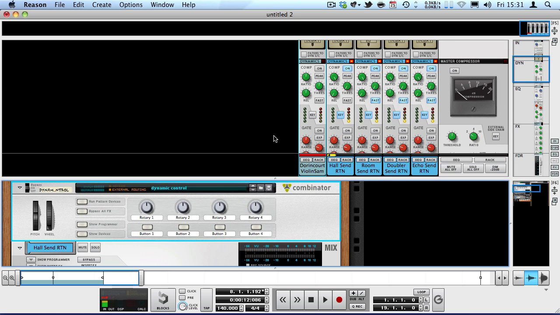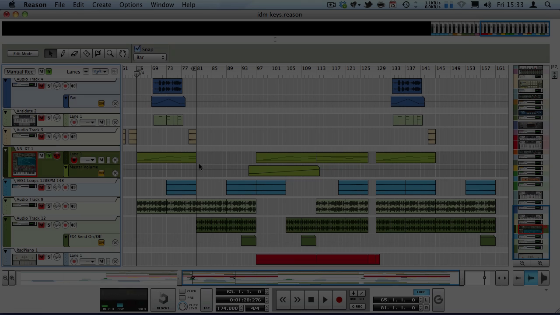So if I draw a sidechain ghost kick lane into this dynamic control combinator, it will also duck all these effects returns. Let me just demonstrate that quickly.